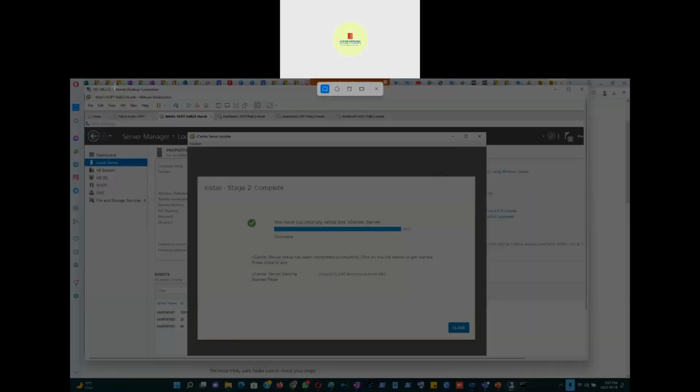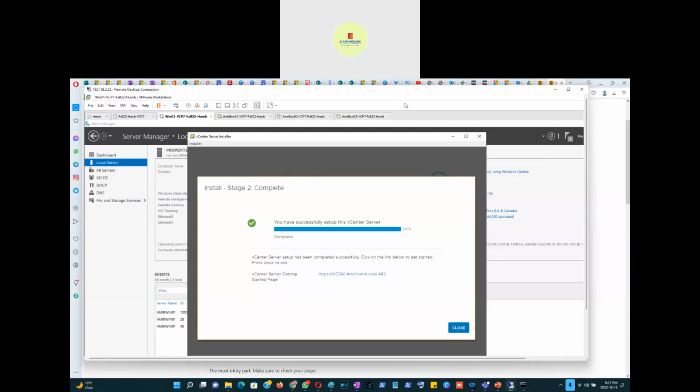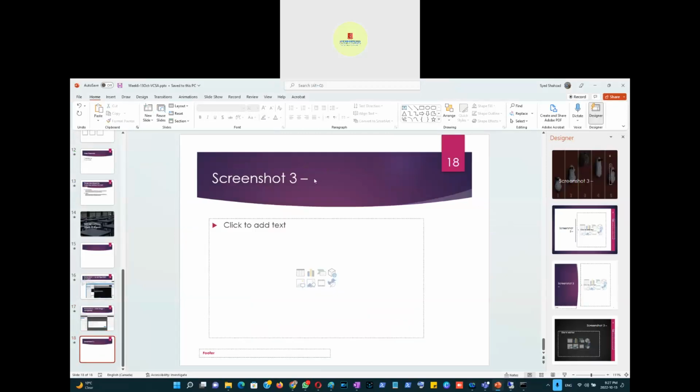Then we will try to concentrate on troubleshooting the issue. Okay, so again, I'm taking a screenshot. You can take a screenshot of my screen if you're not following on your side, and it's VCSA installed.